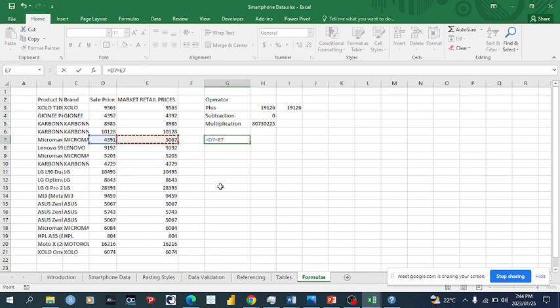If is one of the most important formulas that you'll encounter while you're working in Excel, because it's a function that can automate some of the decision making in your spreadsheet. For example, I just want to show you an example. Okay, I want us to use the if function to check something. Maybe you're scouting for a phone in which the market price is lesser than the sale price.